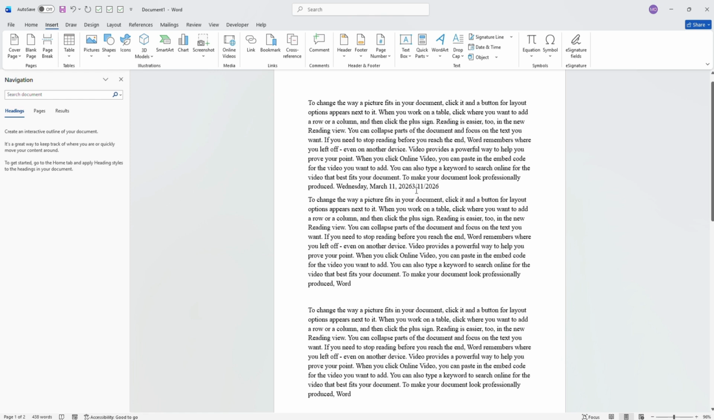So that's it on how you add a date and time on a Microsoft Word document, one that updates itself and one that doesn't update itself.